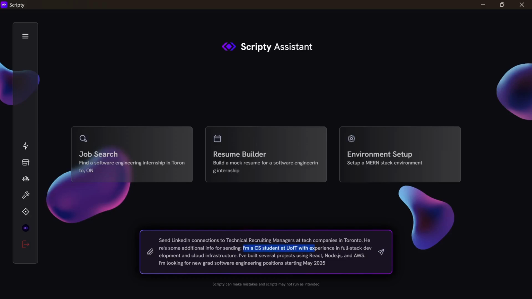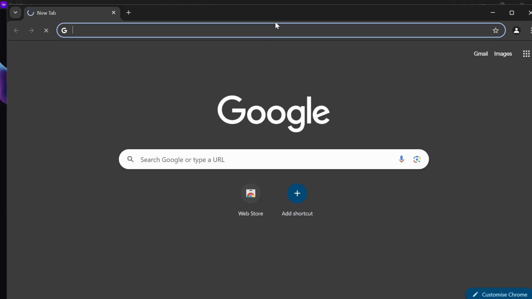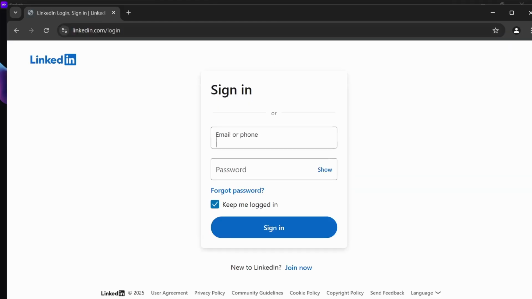So here we're saying I'm a CS student at U of T with full stack dev experience, and we're looking for new grad software engineering positions. So once I send it, the assistant will load the script, and this all runs locally. And it'll launch a browser window as it uses Selenium. And all you have to do is simply log in with your email and password. And none of this is sent to Scripty's databases as the script is running locally. You can view the code to make sure.